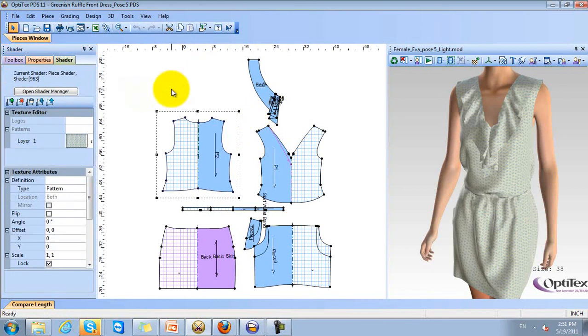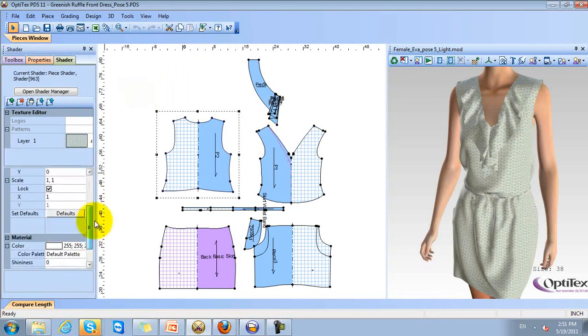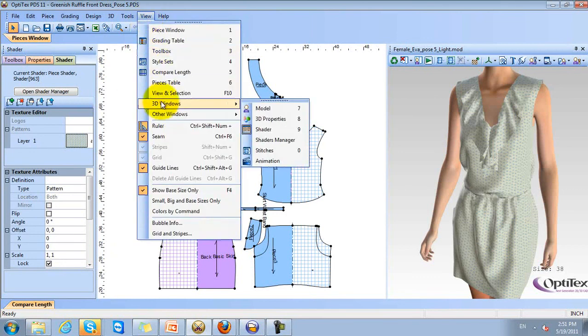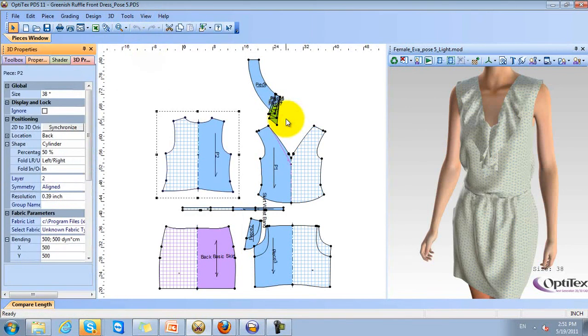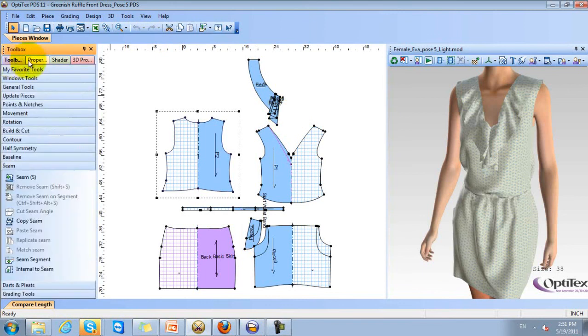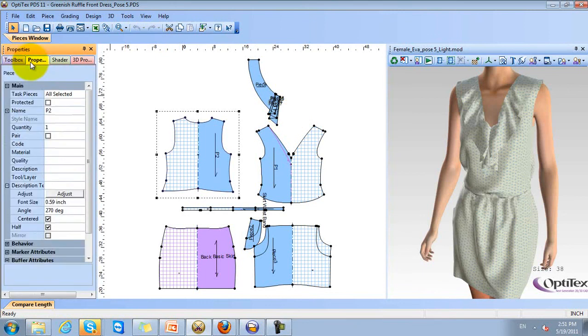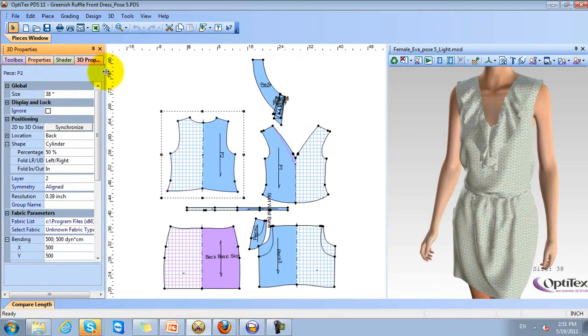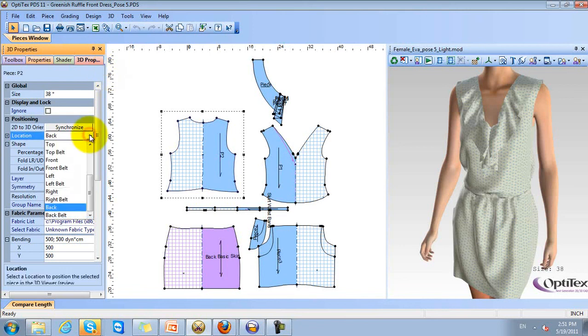All right, so here's a new shader. It looks very different from what you're used to. We also have a complete new property window. If you remember the toolbox window, the other windows, piece property windows look like this. So now the 3D property window looks like that too. Plus there's some new options here. So we have all new locations, which really helps.